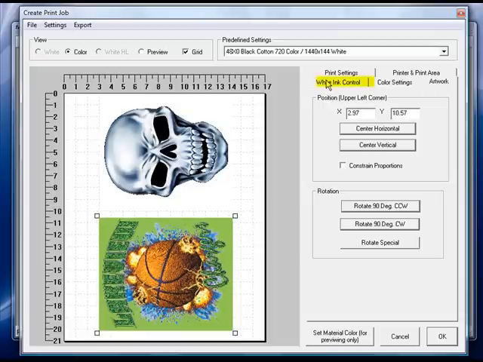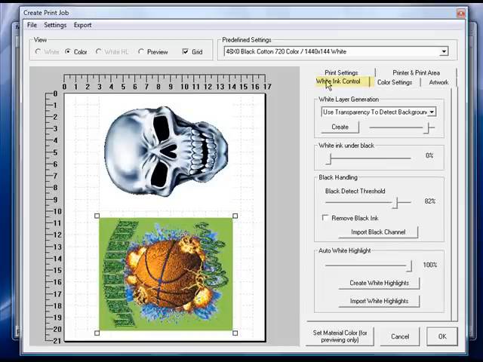Now you can go to the white ink controls. With the white ink controls, it gives you the ability to preview what the graphic is going to look like on your screen prior to sending it to the RIP. In the current position, if we go up to the top and click on it, you notice we only have a color. We do not have a white or a white highlight layer created at this point.